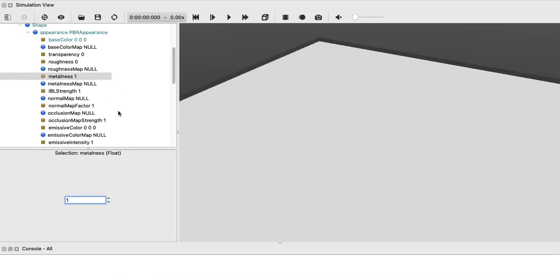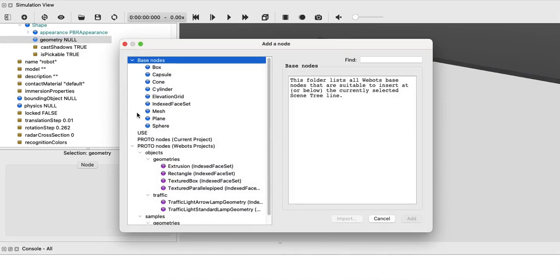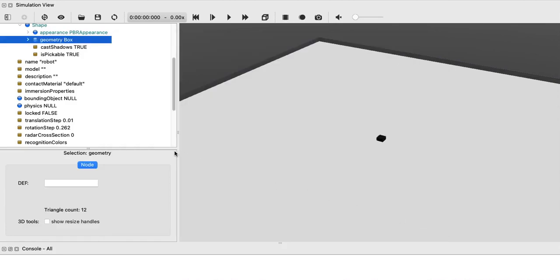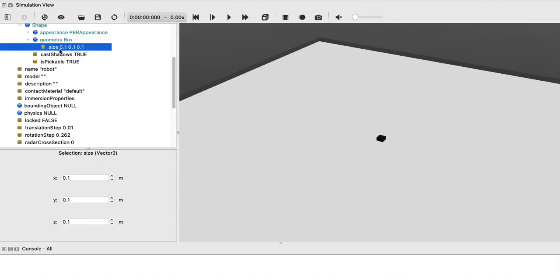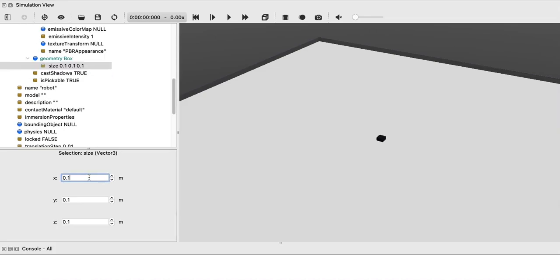I need to change the color first. This is going to be a long video. I need to change the metalness to give a more robotic feeling, make it like a Tesla car or something nice like that. Then we need to add a geometry, and as the robot is shaped like a box, I have added a box in my geometry.